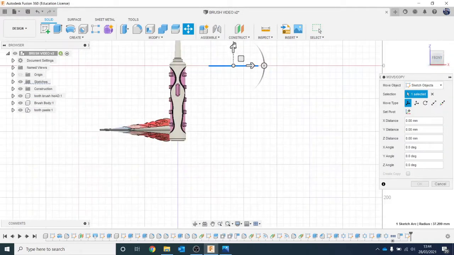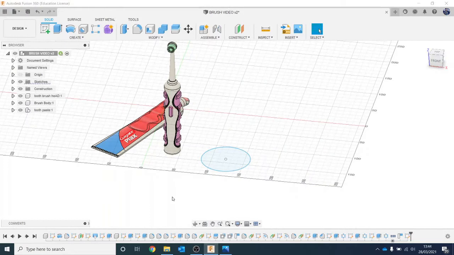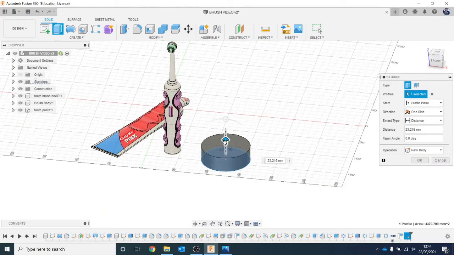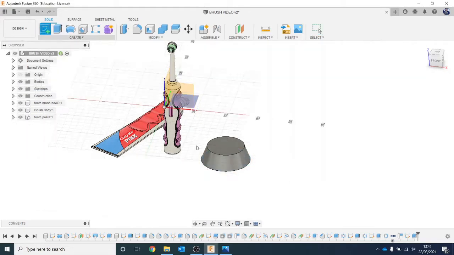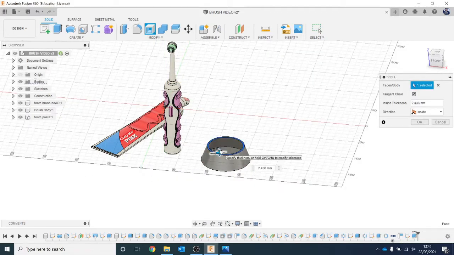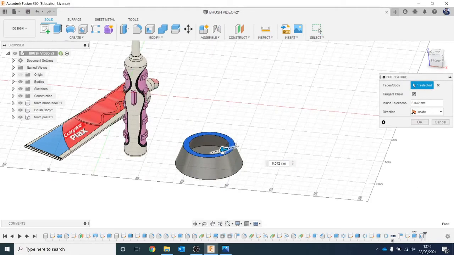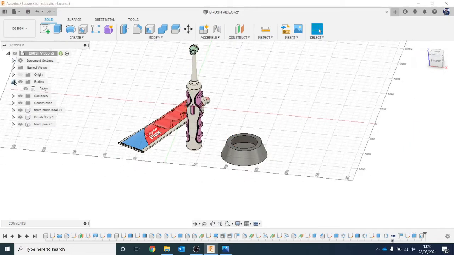Okay. E for extrude. I'm going to bring it up. And I want to taper it in a little bit. Like that. Then let's go to, in fact, let's just do shell. Let's do shell. Bring it in. But let's do a bit more of a thicker shell than that, I feel. Okay, so we've then, in my bodies here, let's make a new component. Let's call this brush charger.